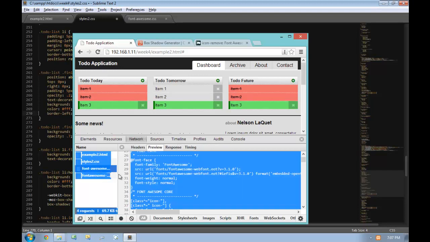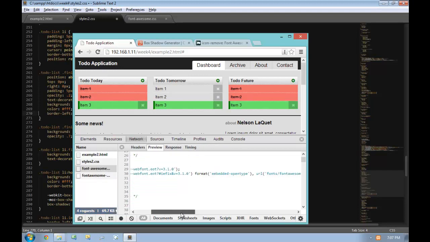Yeah, and that one is specified right here. So that's what Chrome saw, and that's what Chrome downloaded.